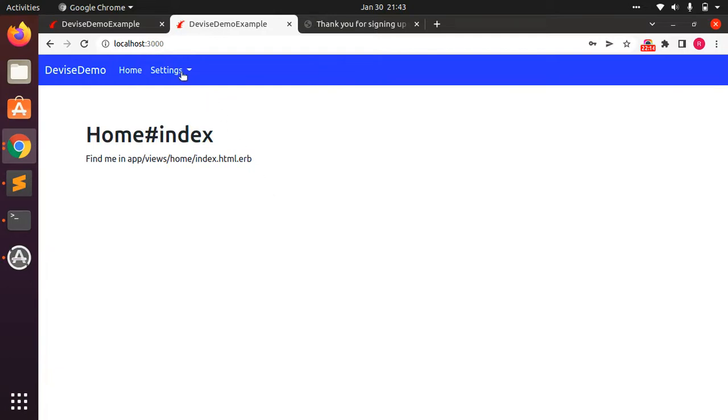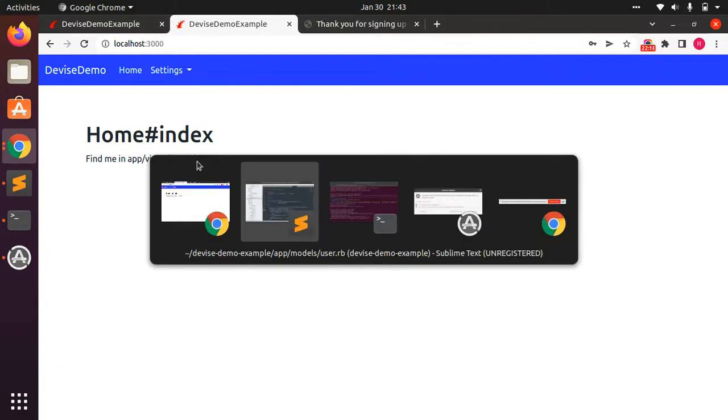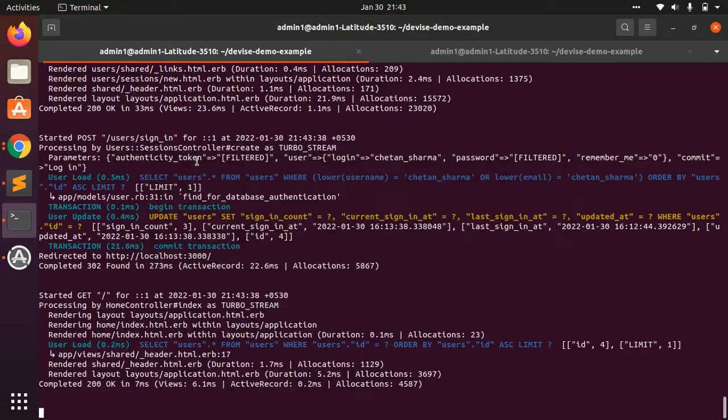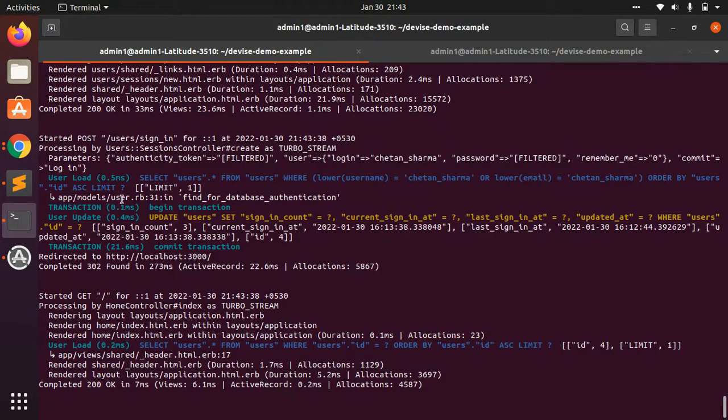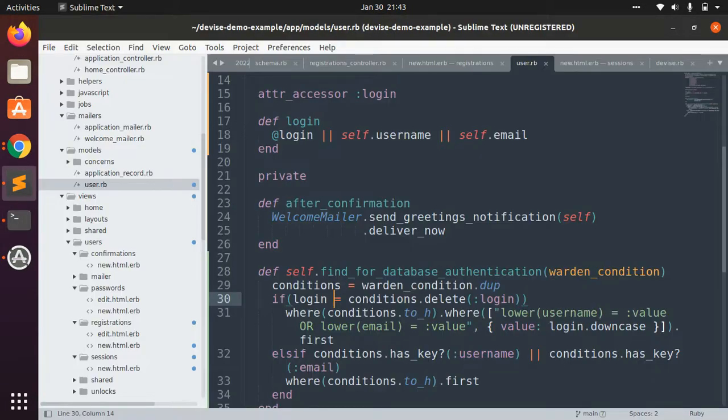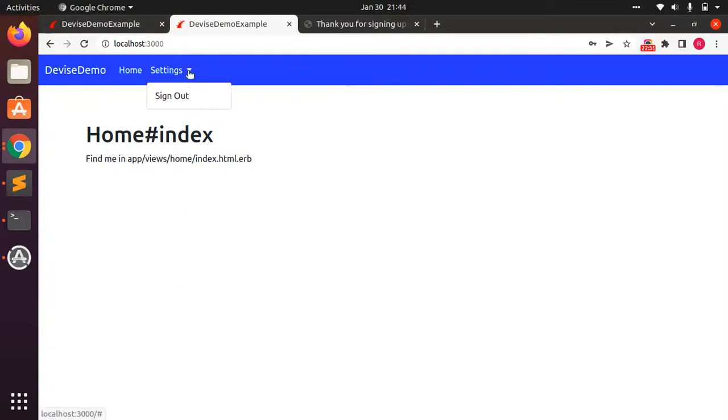Now our user has been signed in using the login attribute, or signed in using username. Here you can see that for database authenticatable, the sign in count has been increased. And what we provided here is user login Chetan Sharma, not email. Now let's log out with this user and let's try to sign in with email, to check that sign in with email is also working.